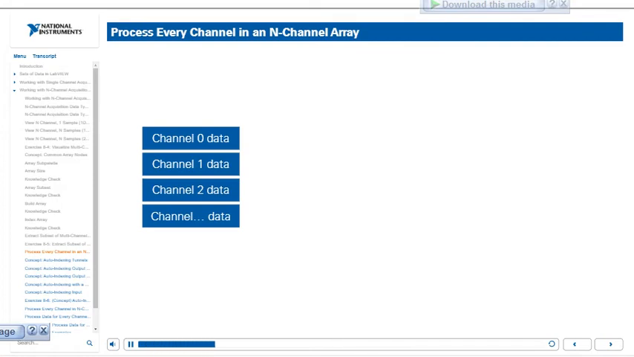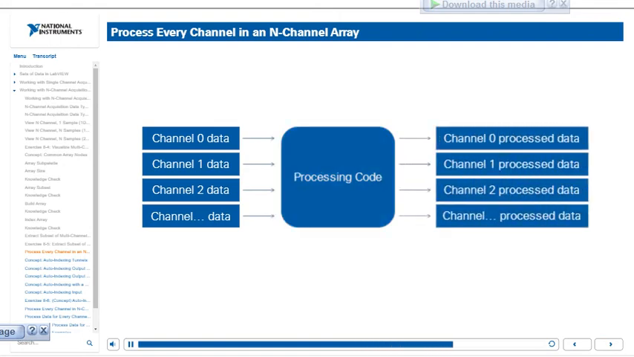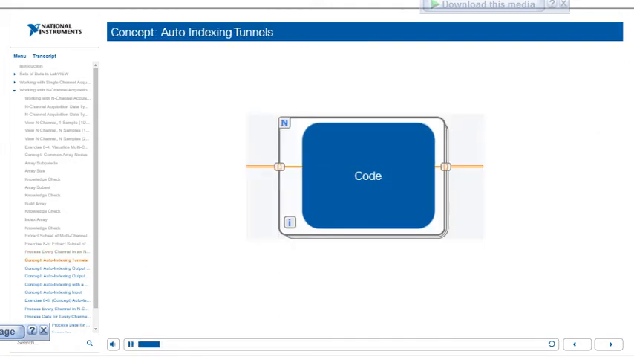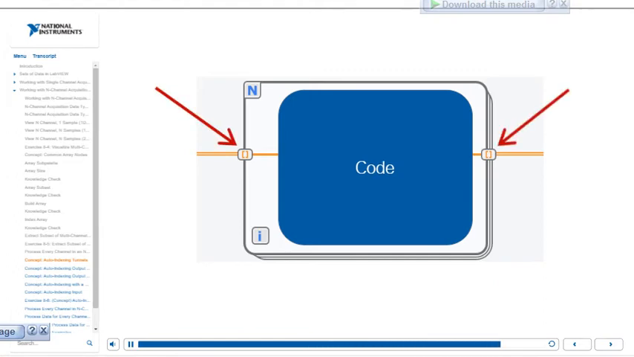When working with an N-channel array, a common task is to run the same processing algorithm on every channel of the N-channel data. To do this, we can use a for loop with auto-indexing tunnels. For loops and while loops can configure an input tunnel to iterate through an array's elements, and configure an output tunnel to build an array. This is known as auto-indexing.